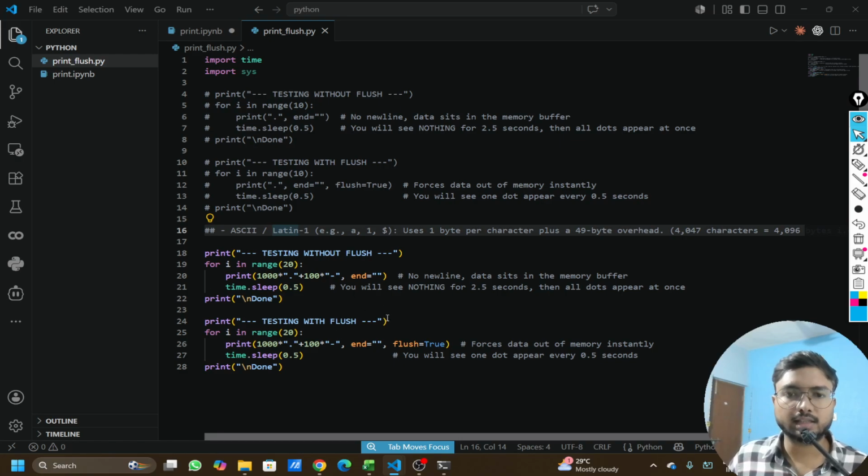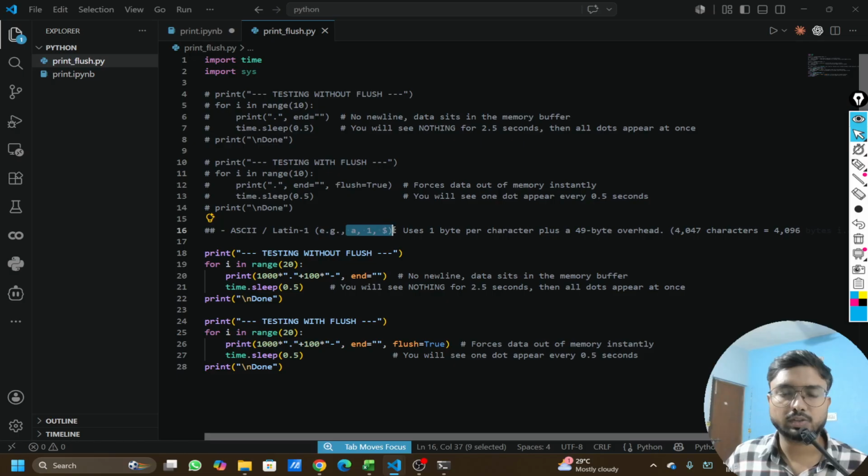So this is a little advanced concept on top of it. Even if you are not able to understand, it's fine, but it's good to know. That's why I'm sharing it. Generally in Python, any ASCII character, which is alphabets or numerics, is 1 byte per character. So one character will consume 1 byte, and some overhead is there.